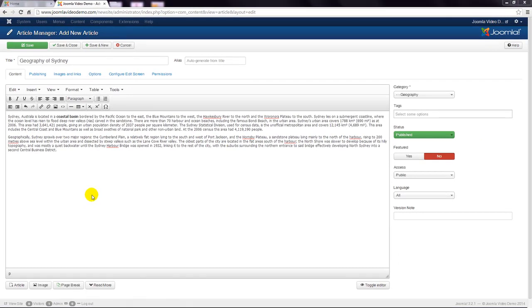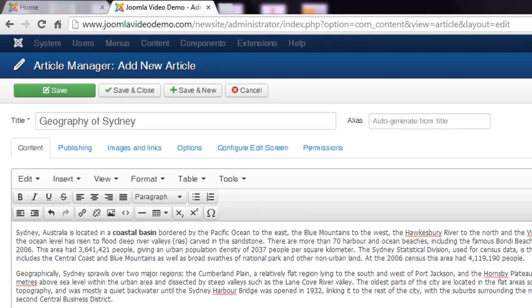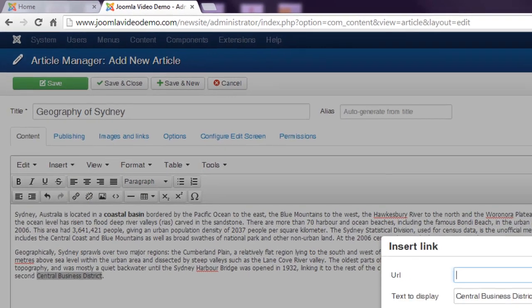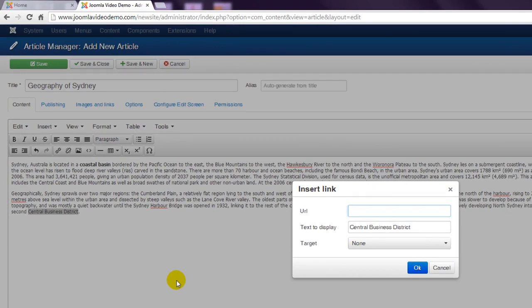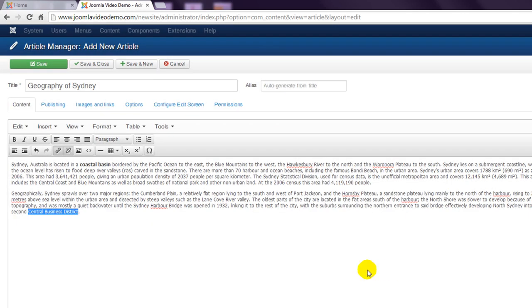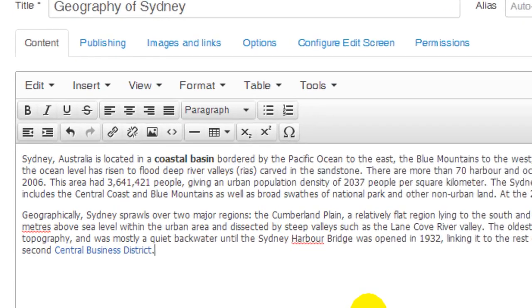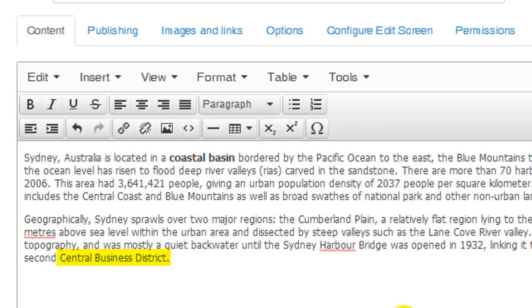The one feature you'll probably use a bit is the link tool. To use this, highlight the relevant text and click this button that looks like a chain. A new window appears and you need to enter the web address of the link. You don't need to set anything else, so click the OK icon and the pop-up window disappears. You'll notice that your text has changed to indicate the presence of a link.